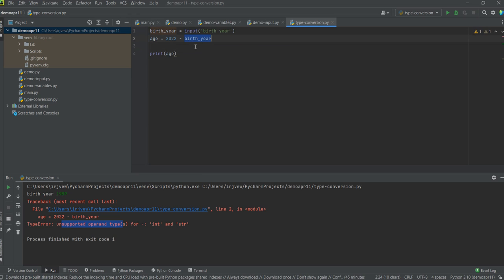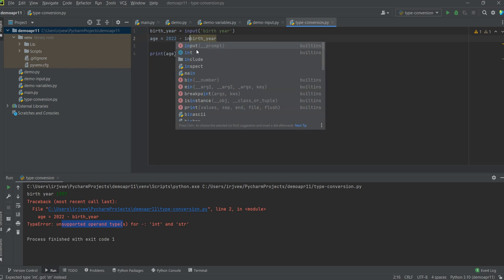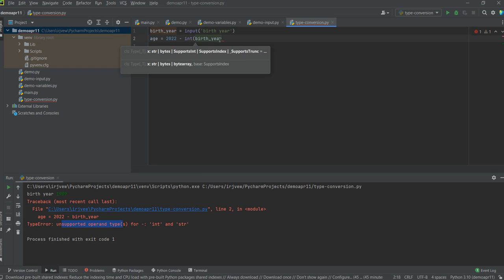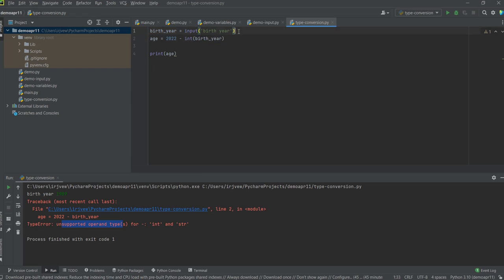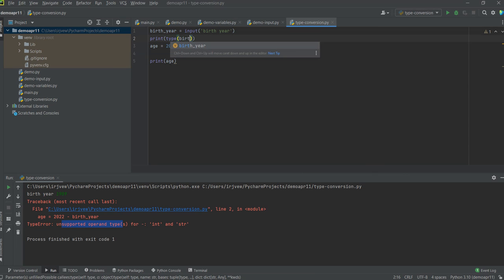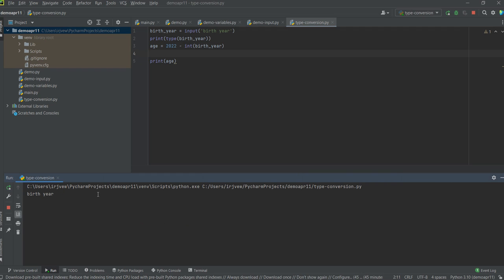I will be converting this birth year string to an integer. For that, I am using the inbuilt function integer of birth year. That's it. And if I want to know the type of this variable, you can just type print type of birth year. It will print the type of this variable birth year. Now let's see what's happening over here. It's asking the birth year now. I'm giving 1989, and the second line is printing the type of this birth year. It's string, and it's calculating the age.